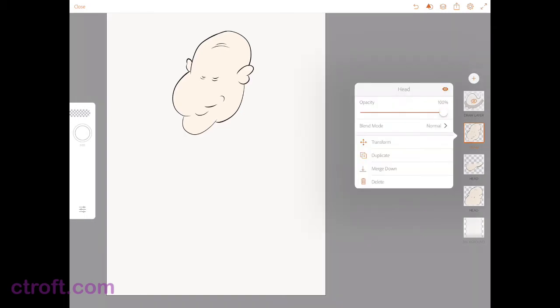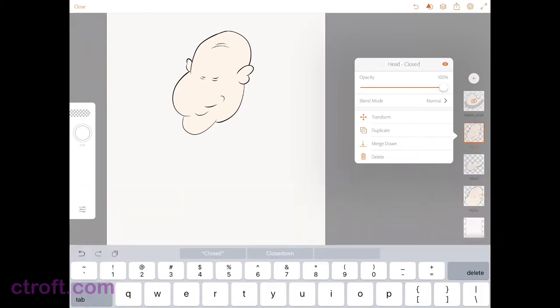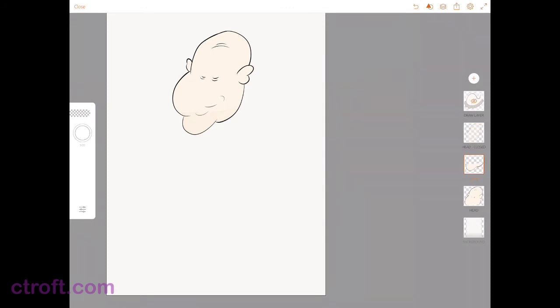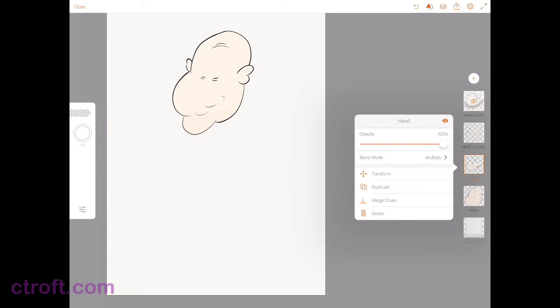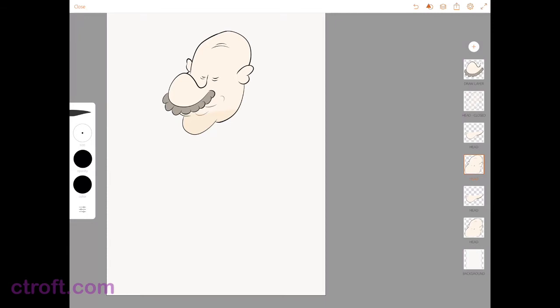So I'm just going to click on that layer again and come over here and tap on head. And this time we'll rename this to closed, at least for right now, and then tap done. So now we have an idea of what that's supposed to be. And from here, we're just going to continue setting up our mouth poses. So I'm going to reduce the opacity on the closed pose for this head. Then I want to duplicate these pieces. So we're just going to come in, we will duplicate the chin, and then duplicate the head. And we will bring the head up so that it's close to the chin.